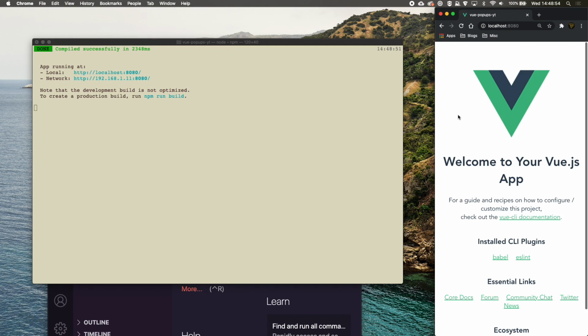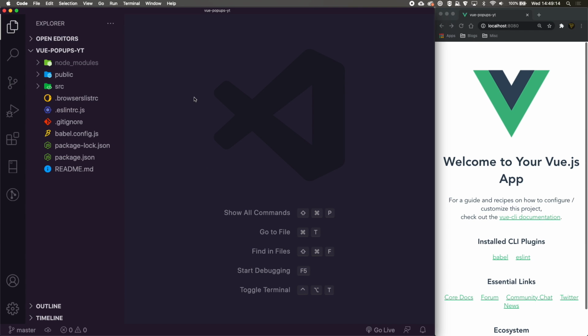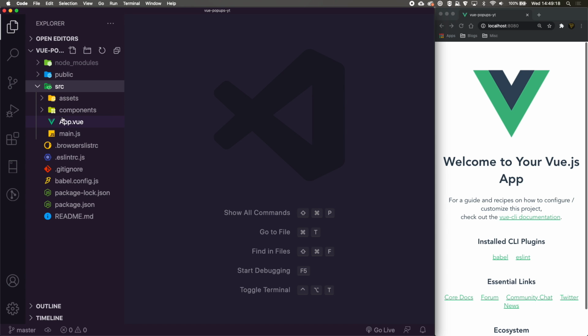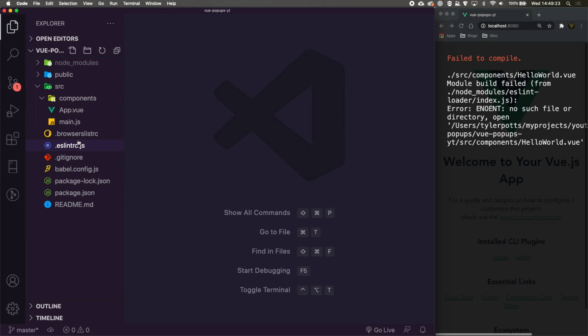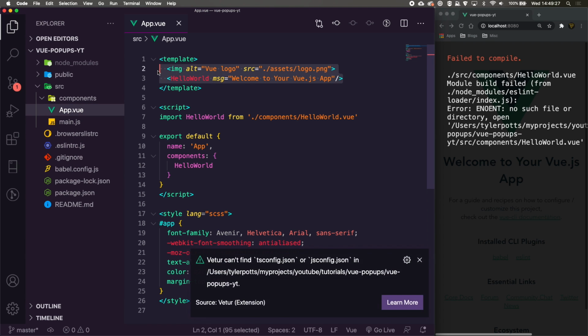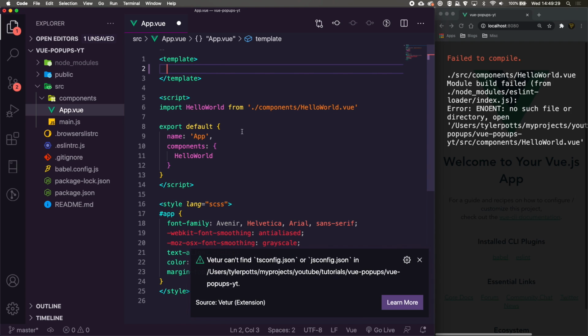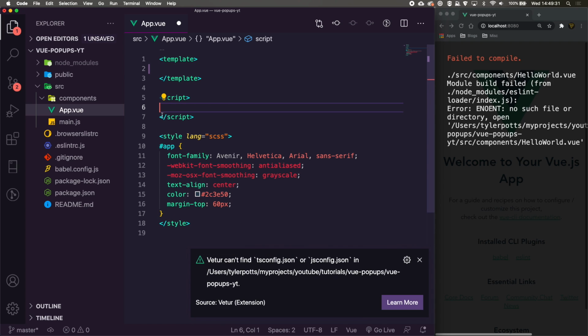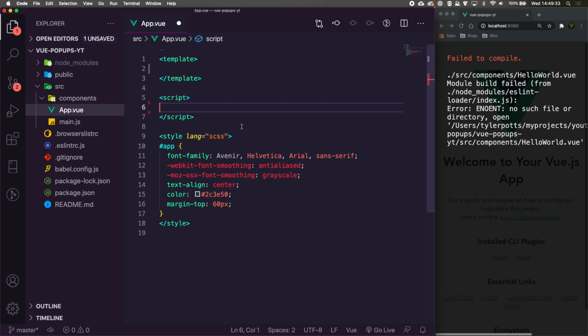So if we refresh the right side, you'll see it's now a welcome to your Vue.js application. Okay guys, so we have this source folder here. We don't need the hello world component, we don't need this whole assets folder, and we don't need any of the stuff inside of main here. So let's just close that. We don't need any of this for now. Let's just remove it. We'll add it all in when we need it.